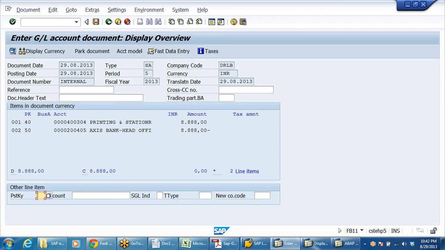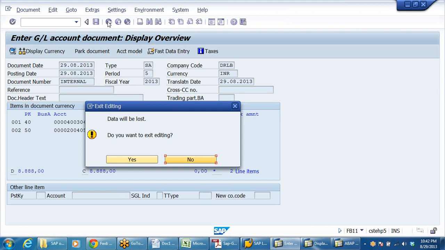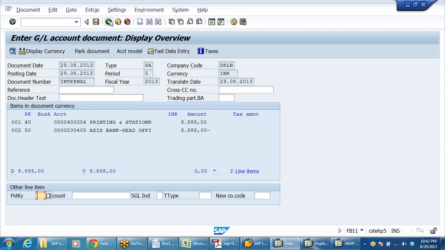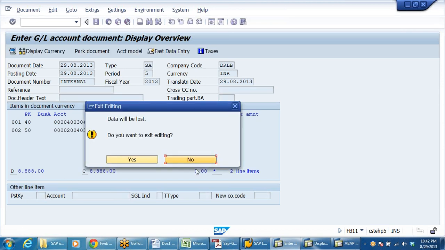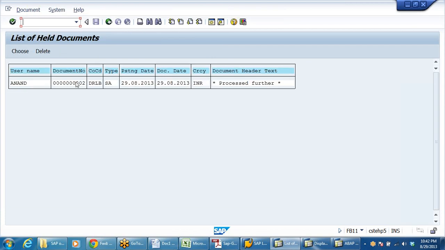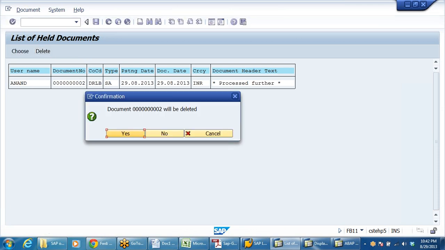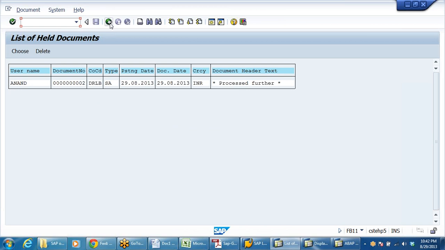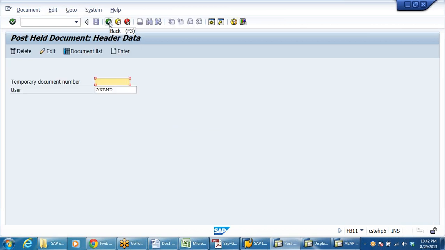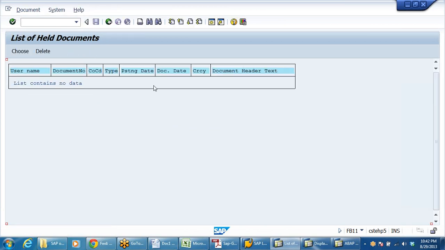Now I feel that this document is not required. My boss told me to remove this document. What you do is keep the cursor here, choose delete. Document number 2 will be deleted. Yes. Now in the document list, nothing is there.